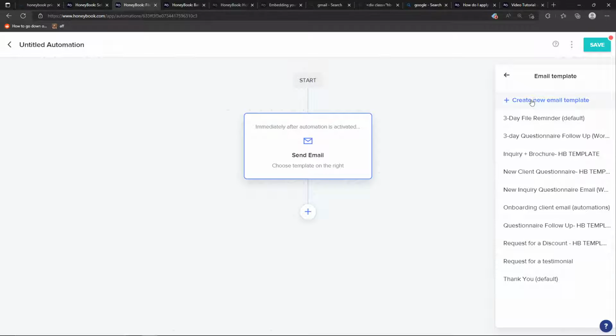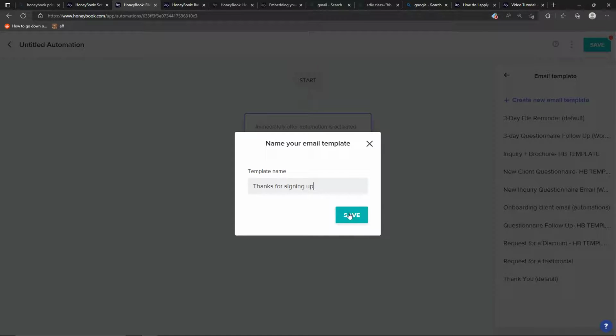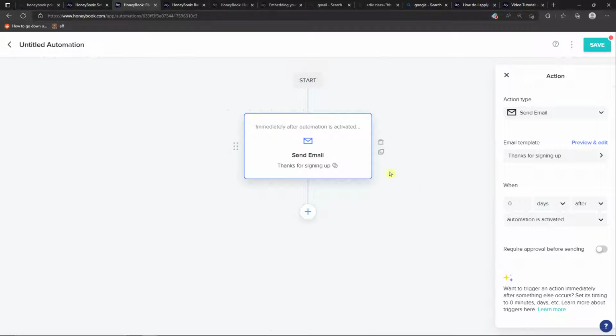And let's say we can create a new email template, or you can choose from these templates. Topic can be thanks for signing up. And now I really appreciate that we can work together. I can add also email signature and attach images and files, and I would click save. Now I have thanks for signing up. And then on the right side, you're going to have when you want to actually send it. So 0 days, it's going to be straight away.